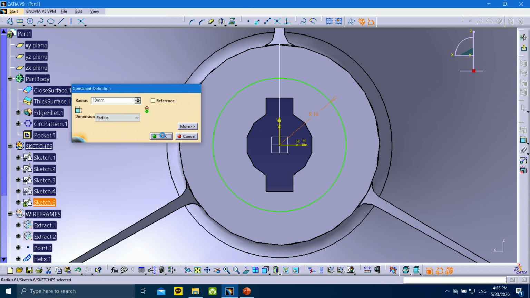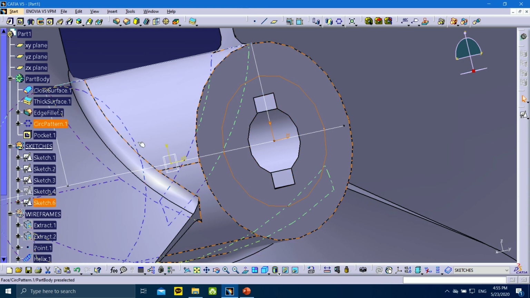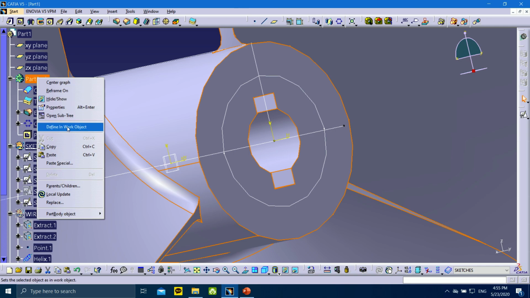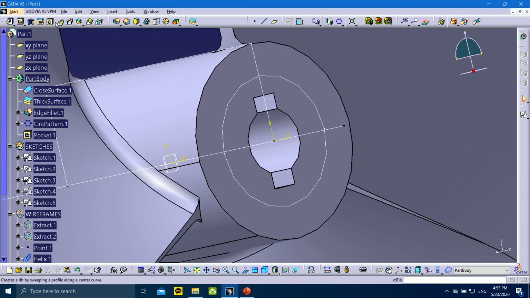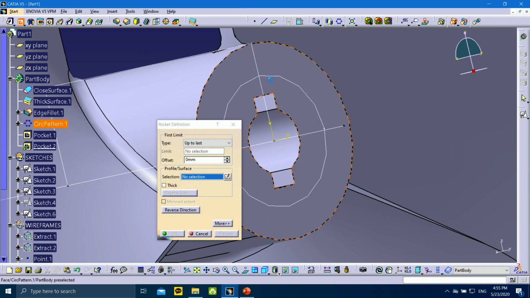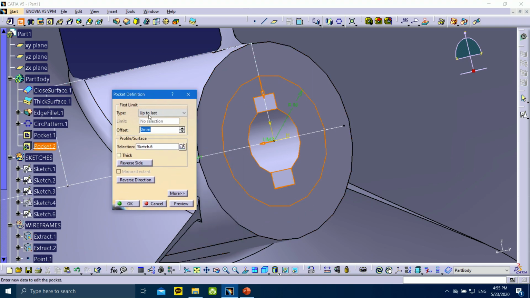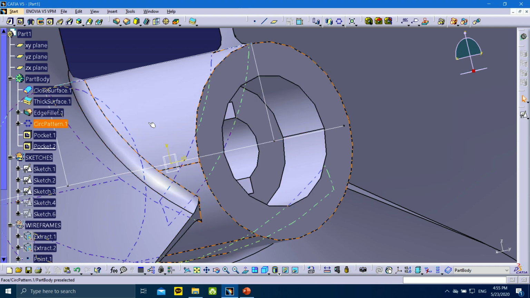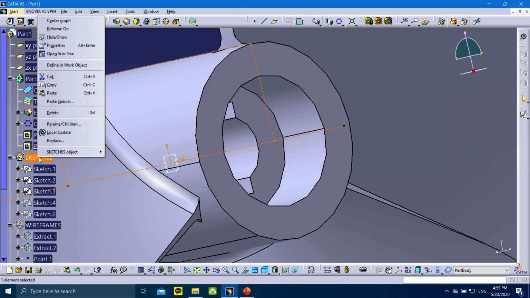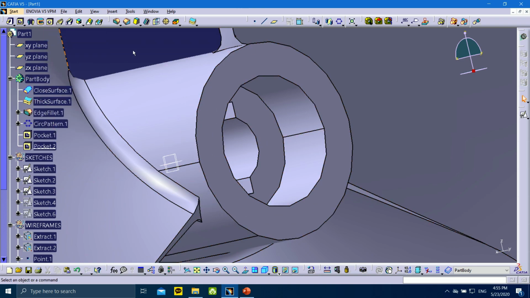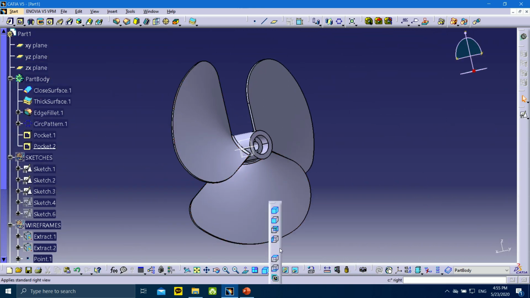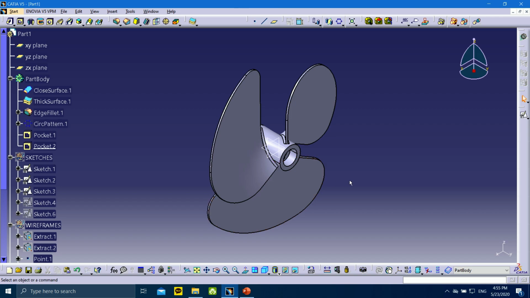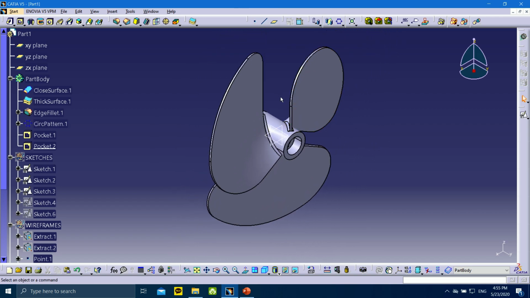So our job is done. And go to part body, define in work object, and go to pocket, select this sketch, go to dimension, go to 10 millimeter. Okay, anyway, you can delete this. Not delete, I mean hide. So this one is the final product of the fan.